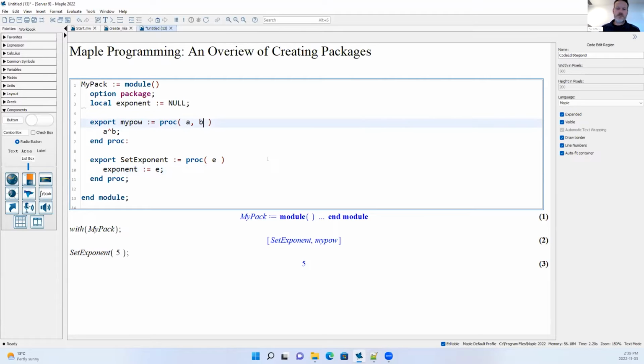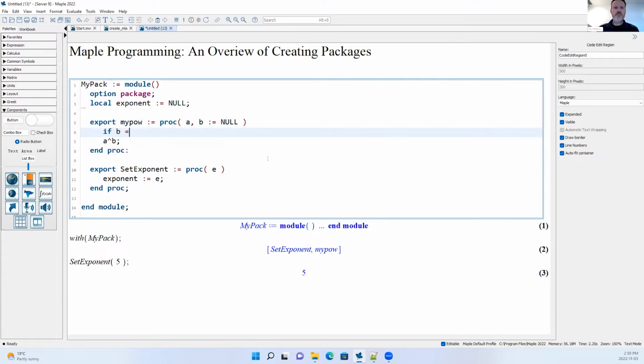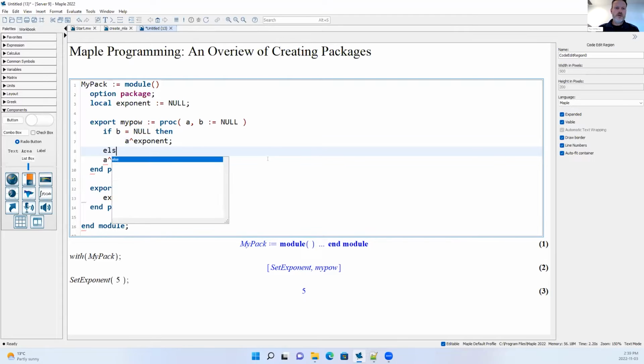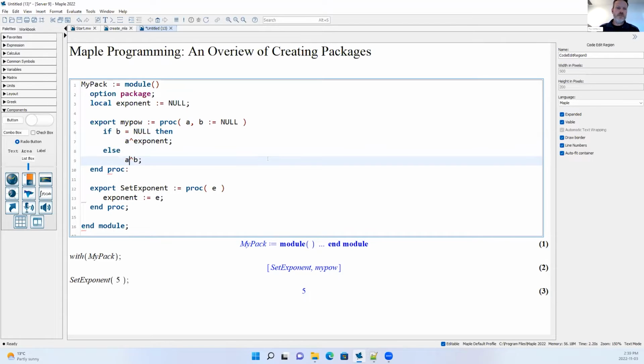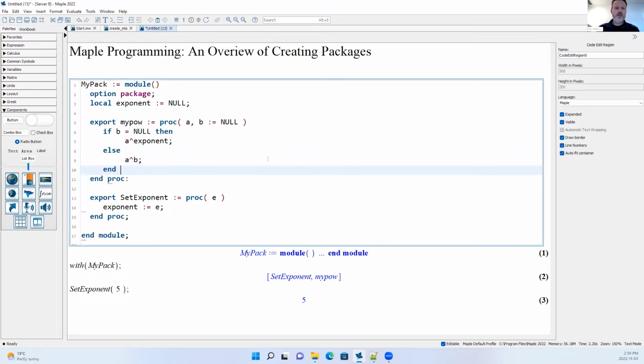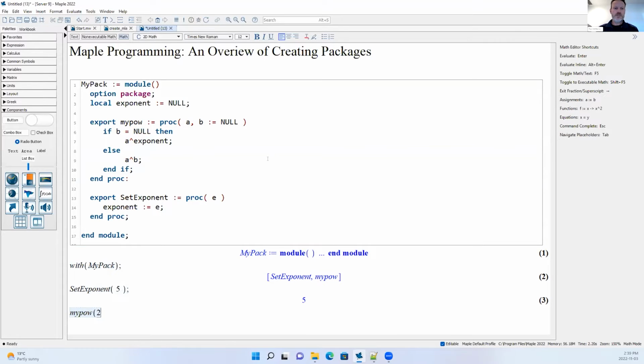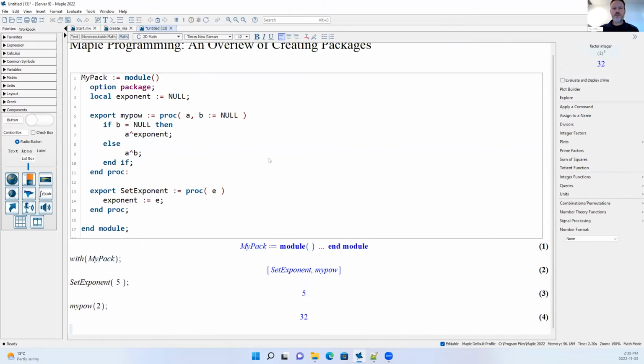So I'm just going to make use of that exponent. And I'll set a default value for this parameter b. And then if b equals null, then we'll just calculate a to the exponent. Else, we'll have the regular input. All right, so let's load this again. Now, if we set the exponent to 5 as before, we can call mypow, and I'll just give it 2, and it should compute 2 to the 5th.